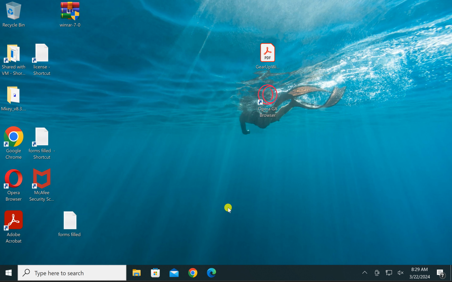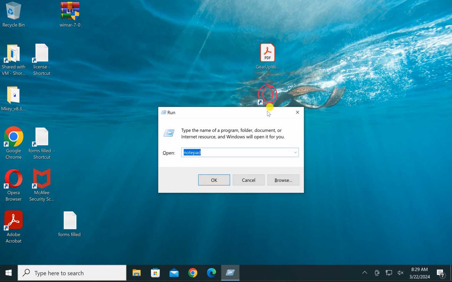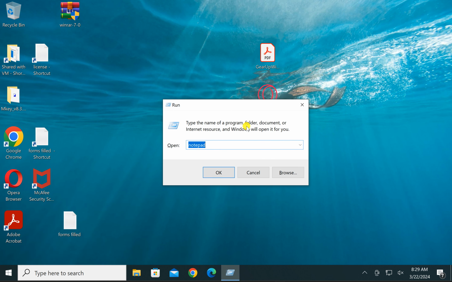To do this, ensure you have logged out from that user account and then open the Run dialog box by pressing Windows plus R keys on the keyboard. Here you need to type System Properties Advanced and then click on the OK button.